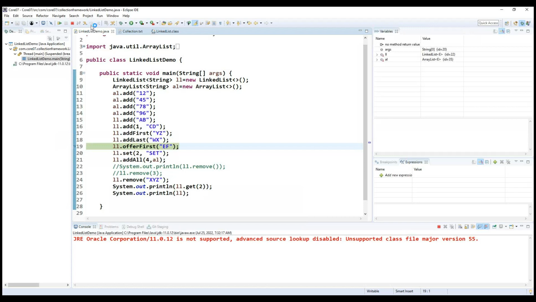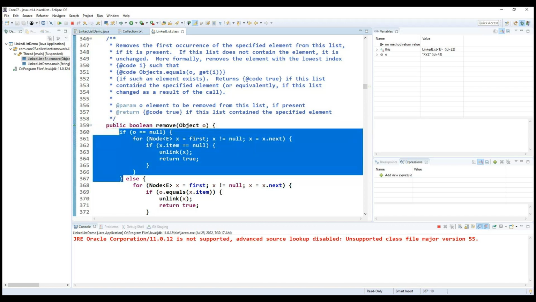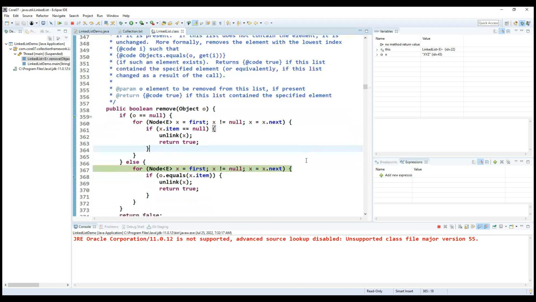Now observe, first we add all. Finally, we are calling the same remove method. Now I'm moving on to this. Here we are passing an object as a parameter. Whenever we pass this particular object as a parameter, we check the condition. So this is not null. Okay, the if condition fails, and now we come back to the else section.